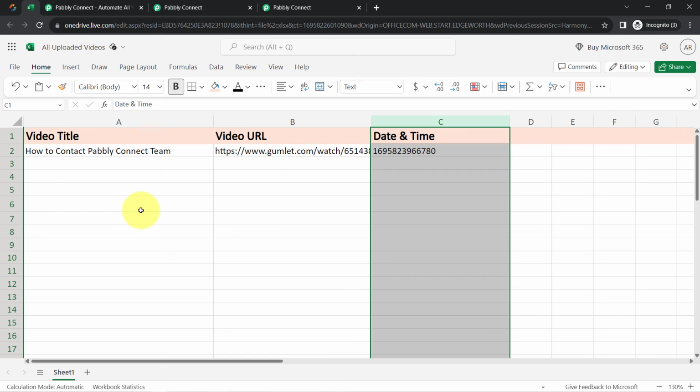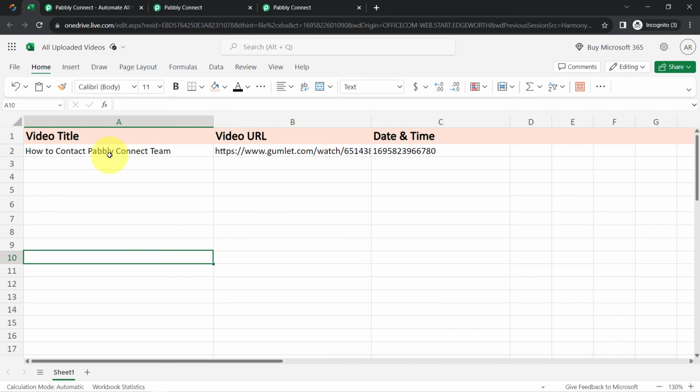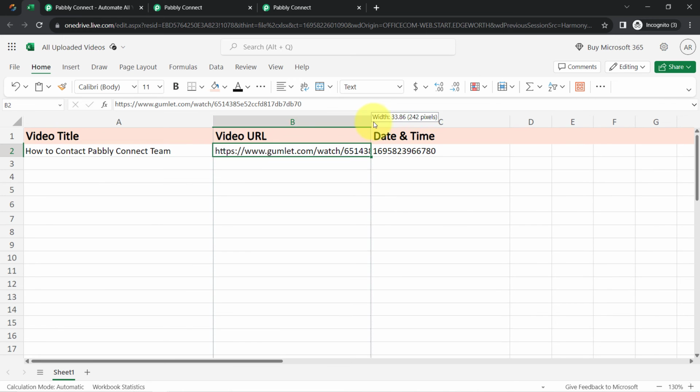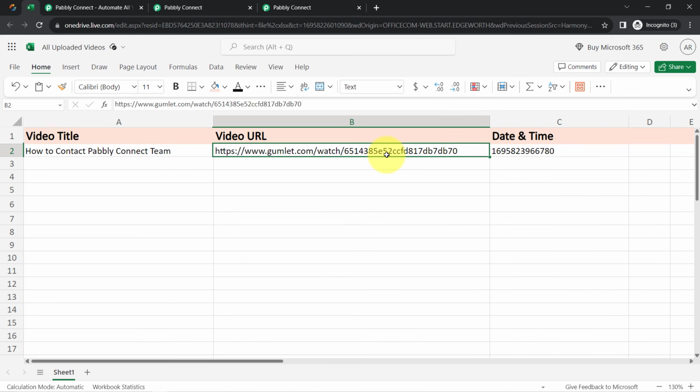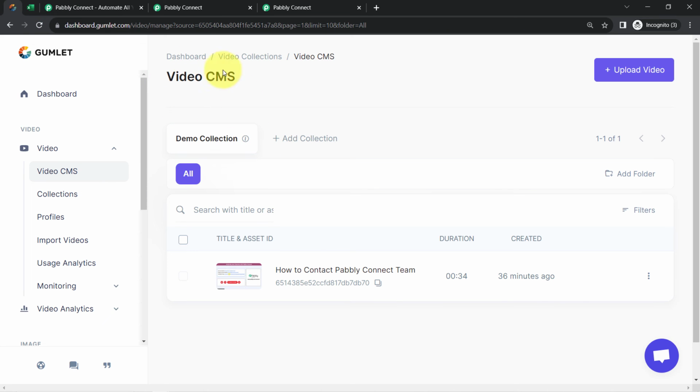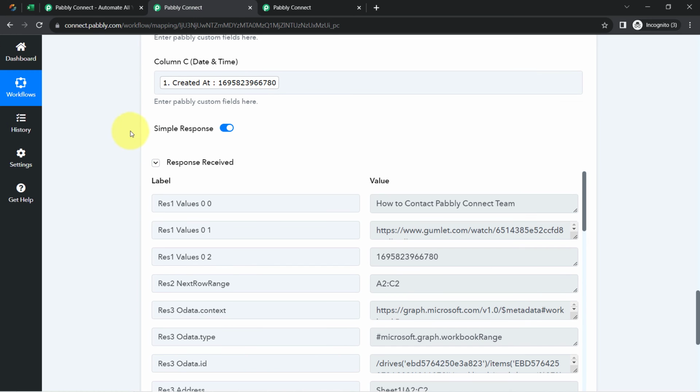Going back to the Excel sheet, here you can notice the same video title, the same video URL, and even the date and time, in the timestamp format, has been added here. Alright, so in this way, with the help of Pabbly Connect, you can build a connection between Gumlet and MS Excel and automate the process of adding the video details as soon as a new video is uploaded in your Gumlet software.